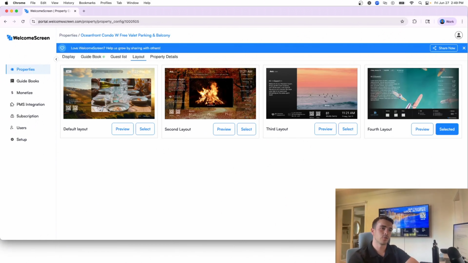Layout. So these are the 4 layouts you can pick. I always go with the 4th layout because it's my favorite, but there are these other ones. These are our original 2. These are the 2 newer ones. These are more based towards advertising. These are more guest experience. So again, it kind of depends on what you're going for when you're setting up your screen.